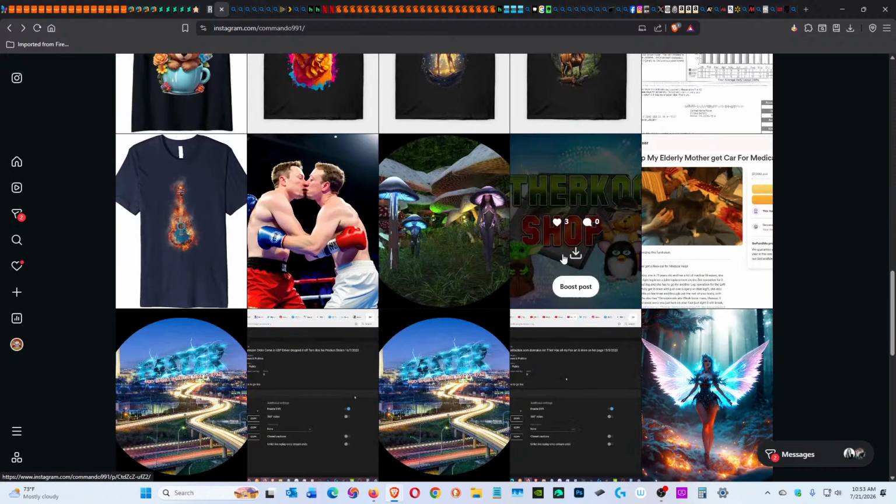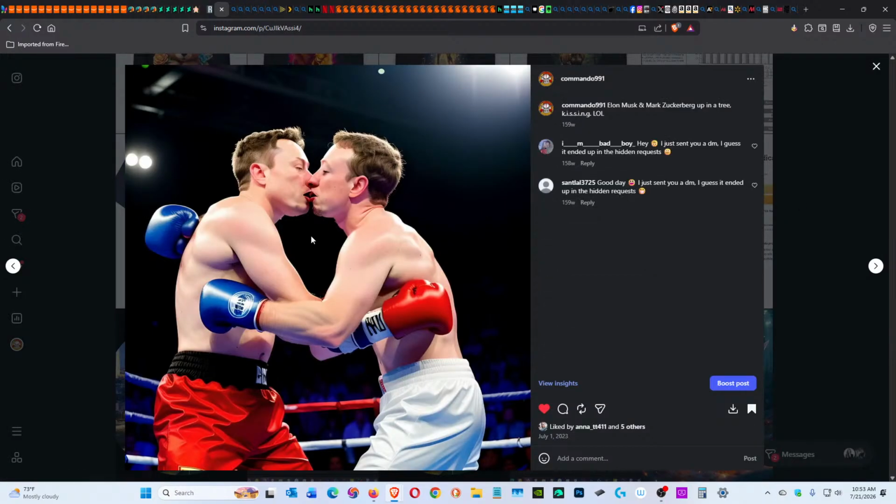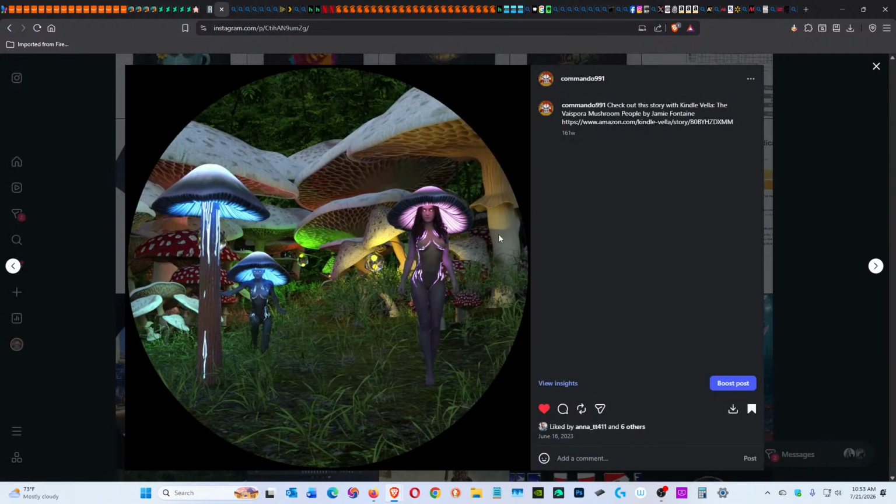And this was 3D art rendered. I was making fun of Elon Musk and Mark Zuckerberg. And this was a 3D image made in DAZ for 3D models and stuff. This was going to be about a comic book I was doing.